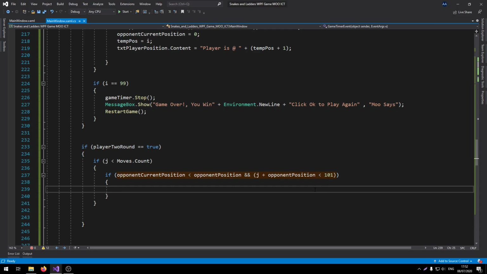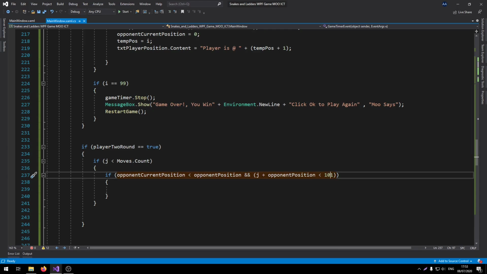The reason I put 101 is because when I set it to 100 or to 99, the opponent didn't move accordingly. When it got right to the edge of the board, if you needed to roll a 2 or a 3, it didn't do it. So it didn't quite move to the position, so I had to put 1 up. After putting 1 up, it started to move accordingly.